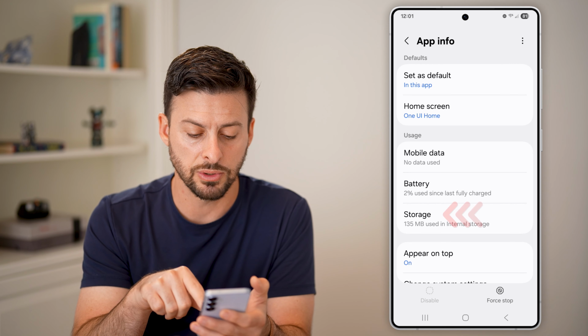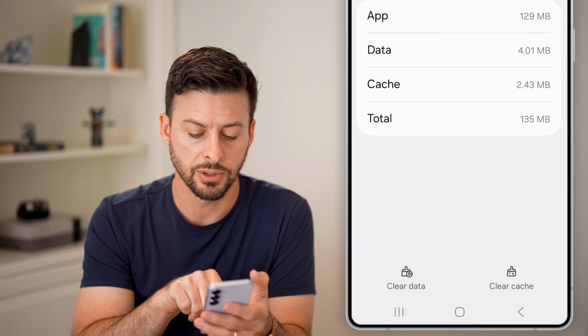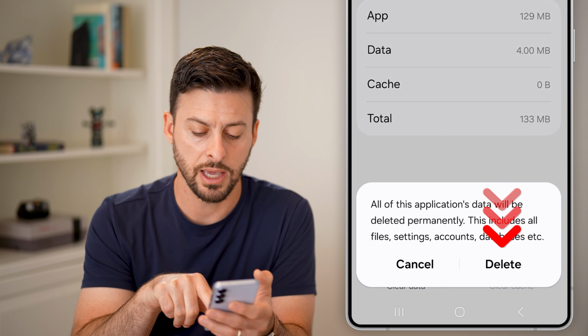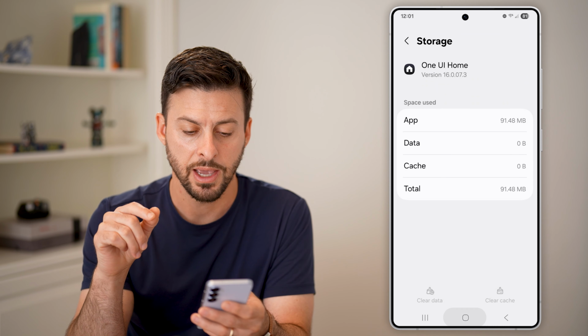The next thing we will do is go back out here, tap on storage, just hit the clear cache and the clear data, and then hit the delete button, and you're good to go.